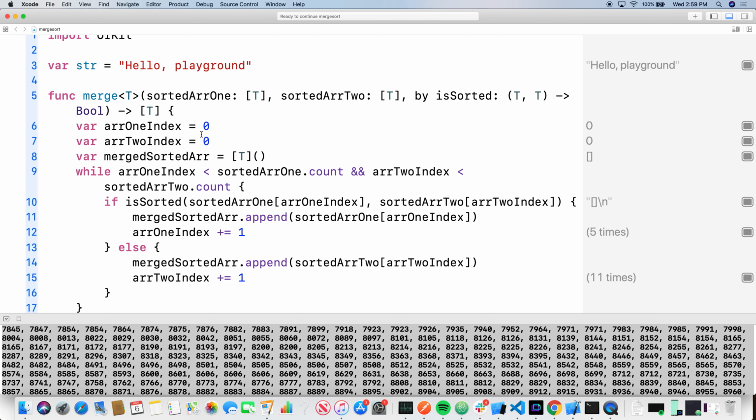And then if this is our input, we know how to merge sort this piece. We know how to merge sort this piece. So then we merge those two sorted things together to get back up to here.